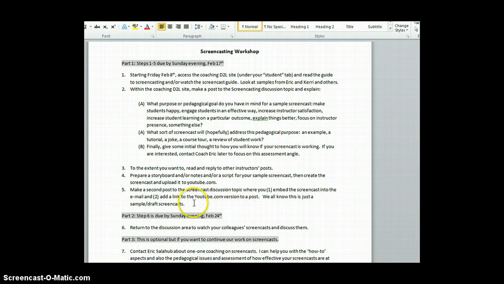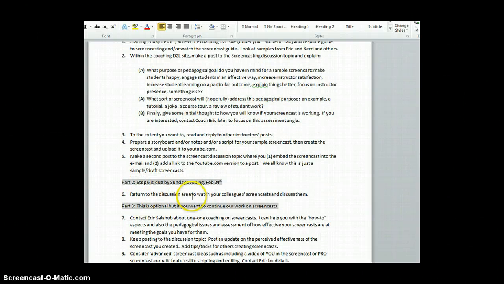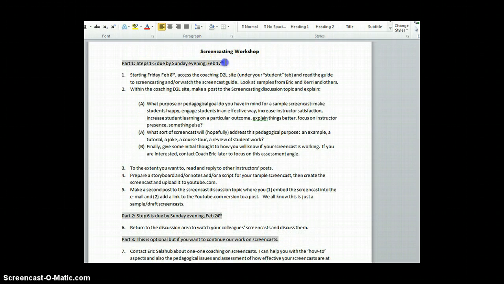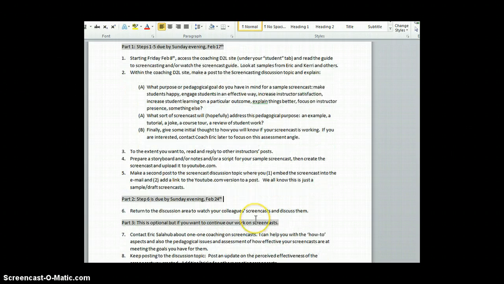And then once you do that, we're going to create a place in Eric's discussion board in his D2L site where you can post this screencast and share it with other colleagues and other English teachers. So we'll then go in and people can take a look at your screencast and you can generate some discussion in that discussion board. So having your screencast posted, all of that would be due by Sunday evening, February 17th. That's about 9 days from today.